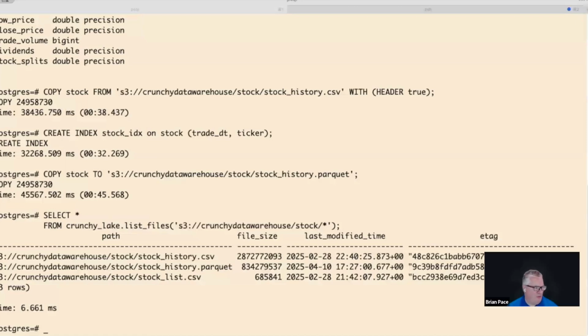Yeah, so nice. And you can see how compact it is. This is the same data: 2.8 gig in CSV, almost 25 million rows, and in Parquet it's 800 meg, give or take a few megs.